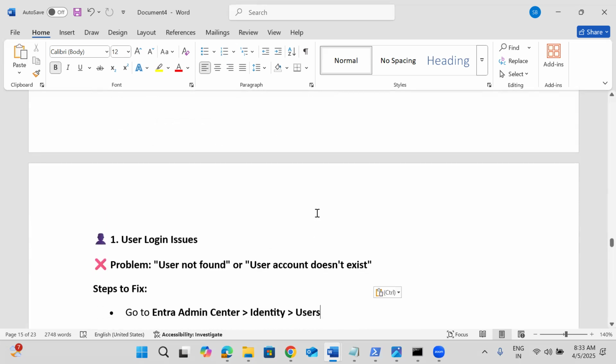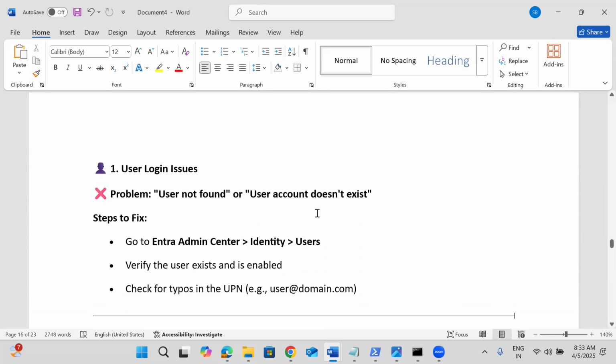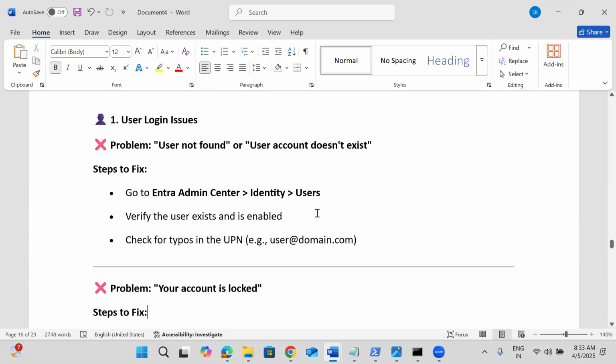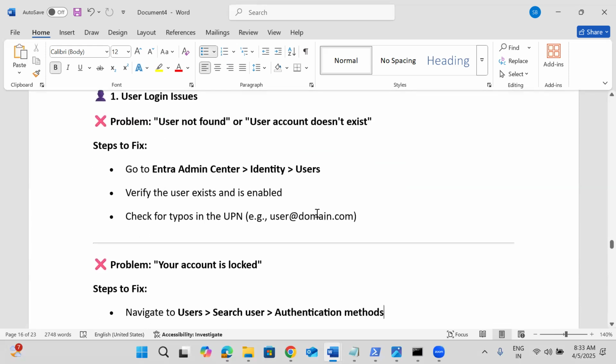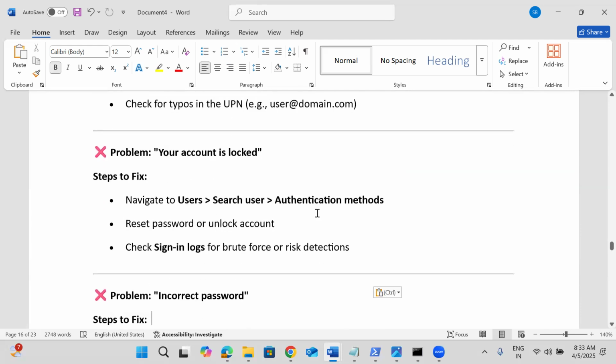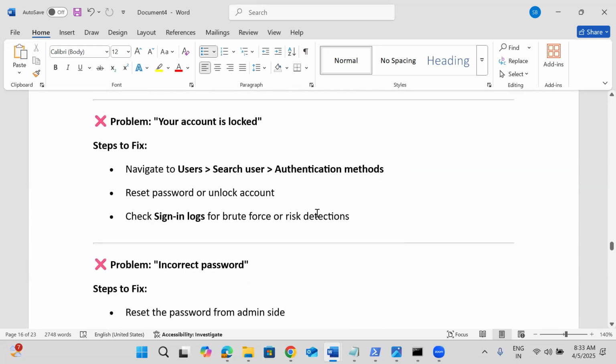Okay, so then here maybe we will discuss some troubleshooting steps. Say a user is complaining that they are not able to log into their application or the Azure portal, with a message like user not found or existing. We need to check whether that user account exists or not, whether there is any typo, or whether the account is blocked or locked. Is that okay?